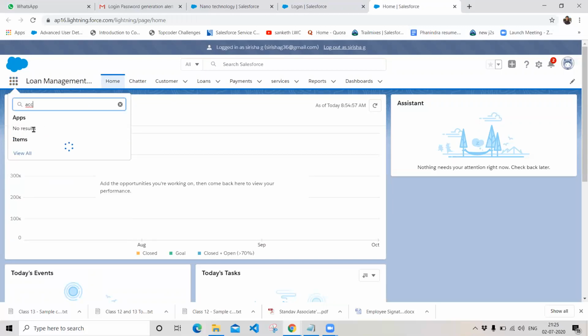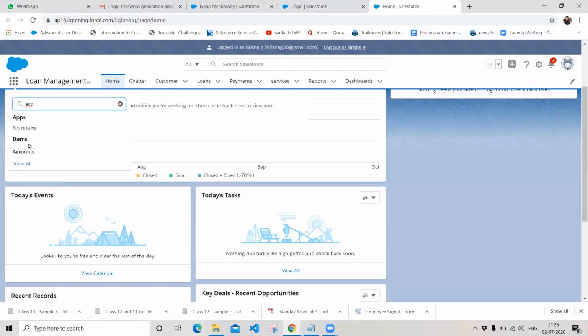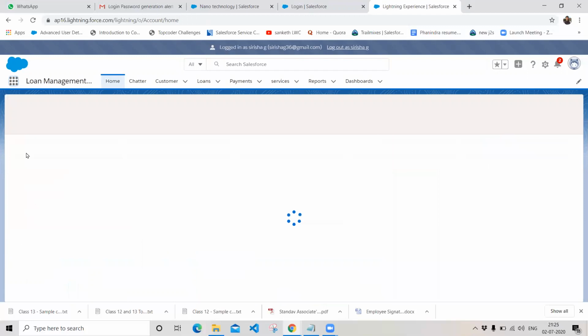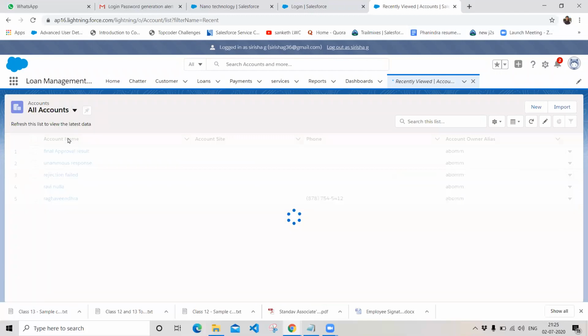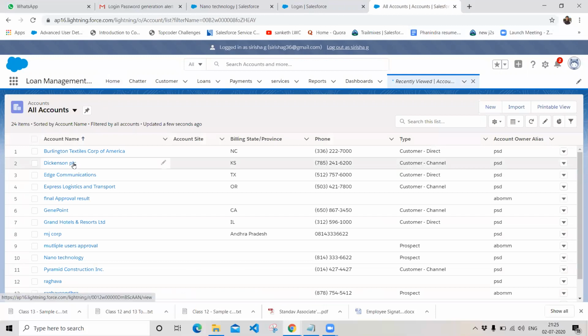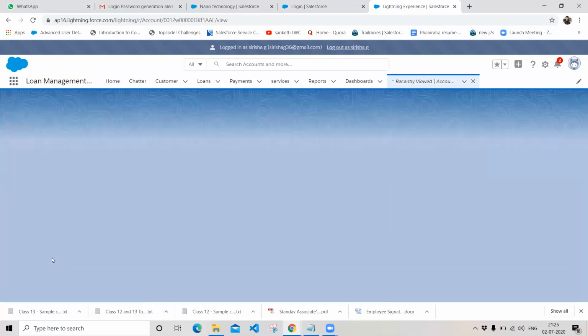Go to the account records, and click on all accounts. Go to the related list view of all accounts, and in all accounts we have the record called nanotechnology. Click on the nanotechnology.